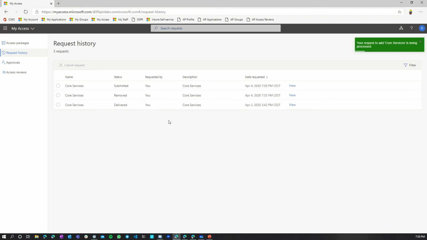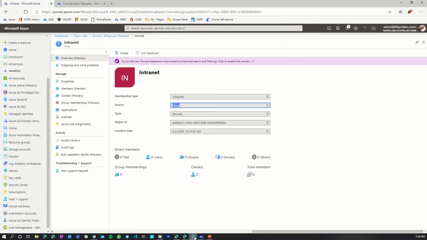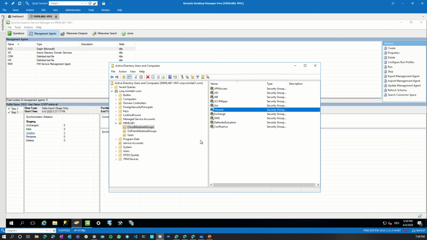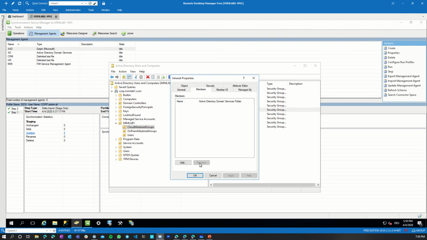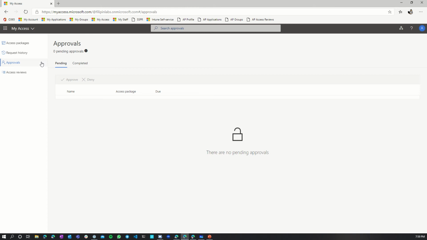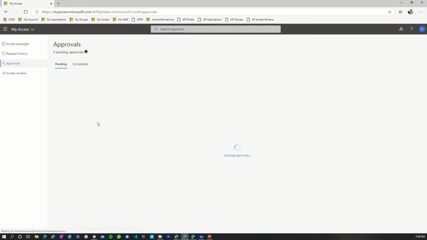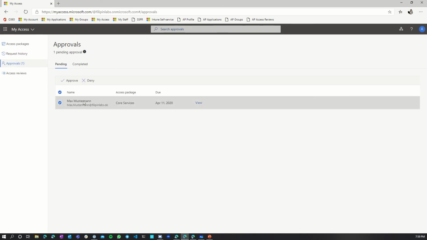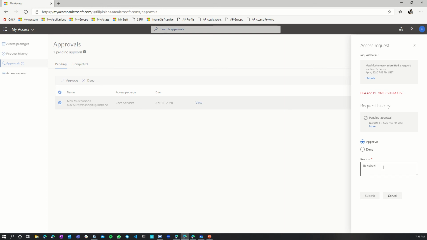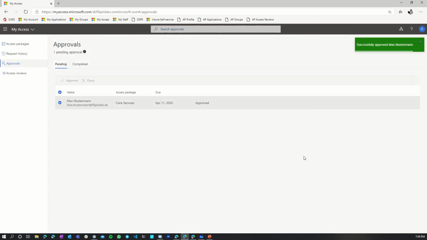While it will take a little moment to process that, we will take a look at our group on the cloud side. We will see that it has no users currently in it. And we will also see that our on-prem group as well is currently empty. So now we're going to switch to our manager that should by now have received our request for this access package. Not quite yet, so we will give it a moment, there it is. So let's approve this request for this core services here.